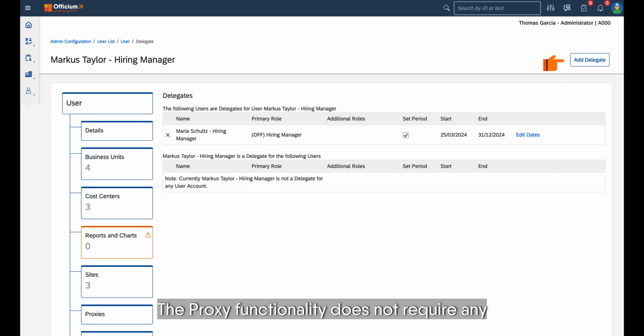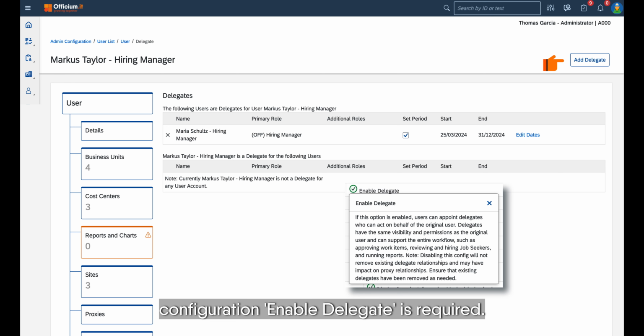The proxy functionality does not require any configuration to be functional and available for use, unlike the delegate function, where activation of the company configuration Enable Delegation is required.